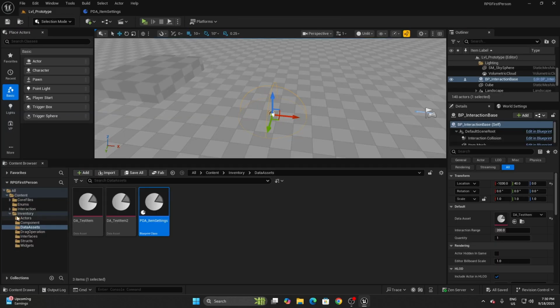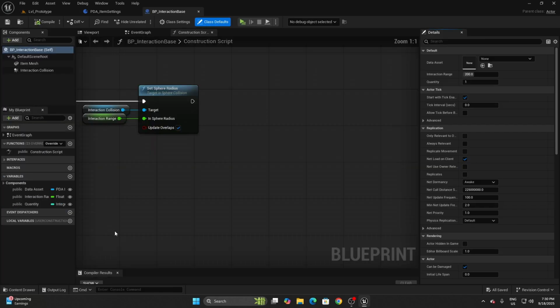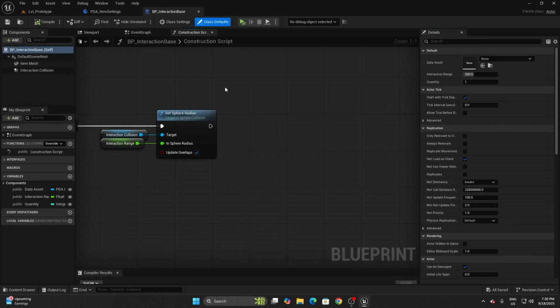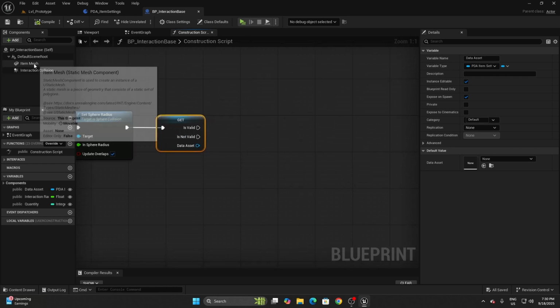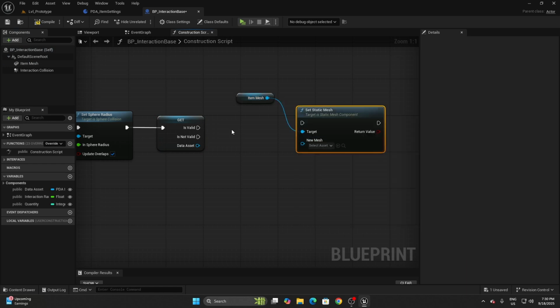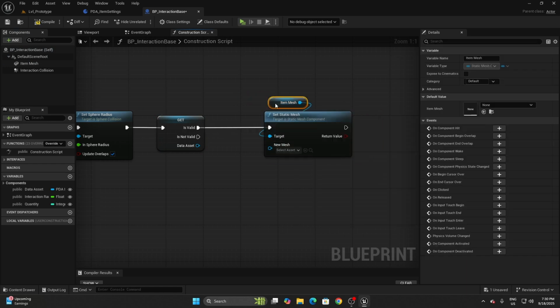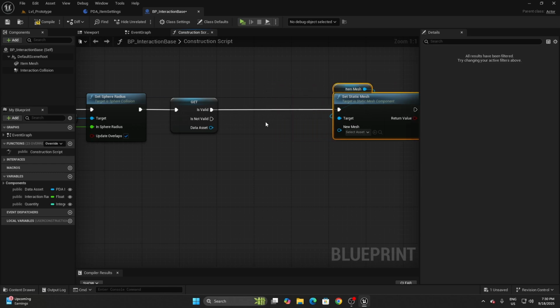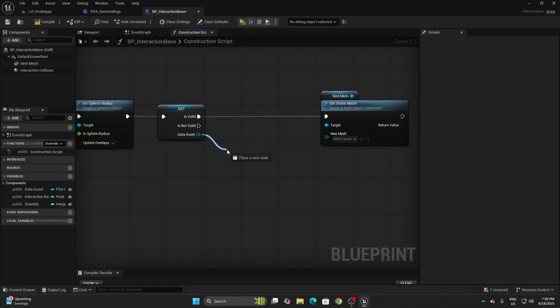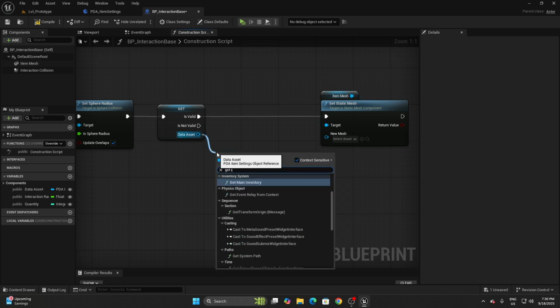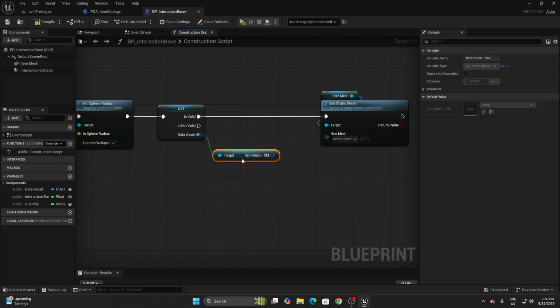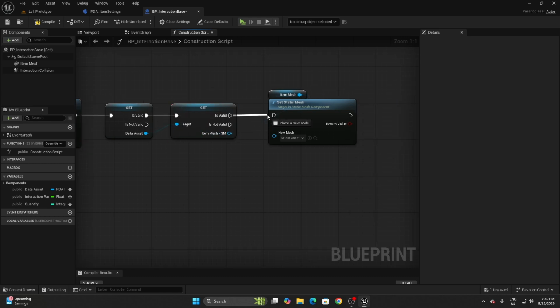Now let's open up the interaction base, so Actors, Interaction Base, and in the Event Construct we are going to get our data asset here, right click and convert it to a validated get, and only if it found the data asset then we would set this static mesh to the item mesh SM from the data asset. And to ensure safety, we can just do get item mesh and convert that to a validated get as well. So only if you have something assigned to the static mesh within the data asset, we would set it.